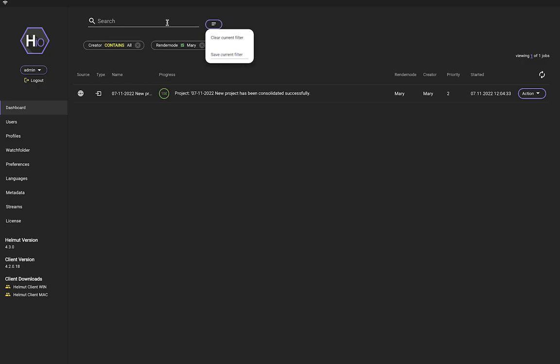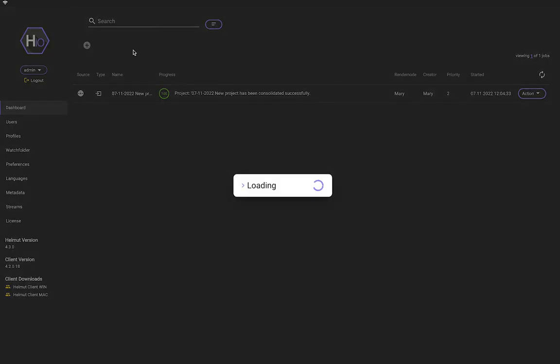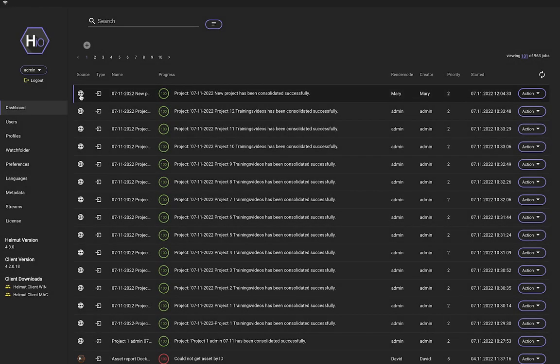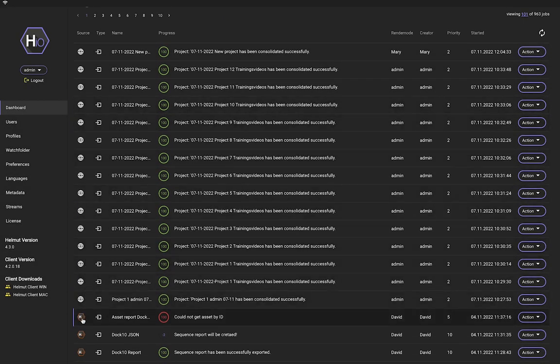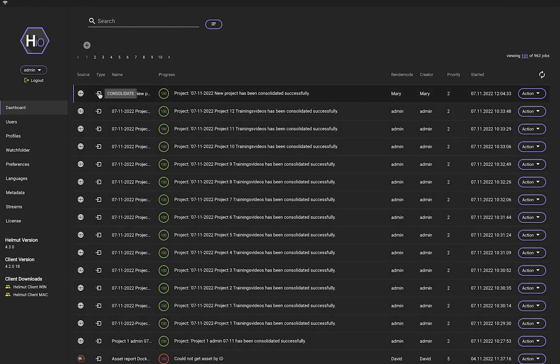The source column reveals where the job was generated. This could be from within the Adobe application, by using an API call, or from Helmut Cosmo or Housekeeper. The column type reveals the specific trigger used for the job. By hovering over the symbol, Helmut will show the trigger that executed the job. In the name column, you can either see the project name, the asset name or a user-defined message, which can be set up in the workflows.